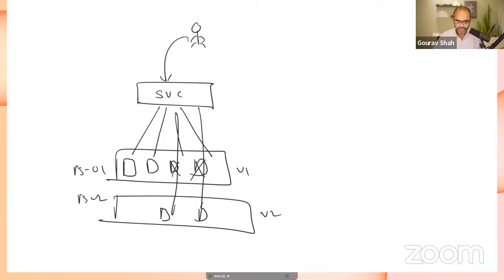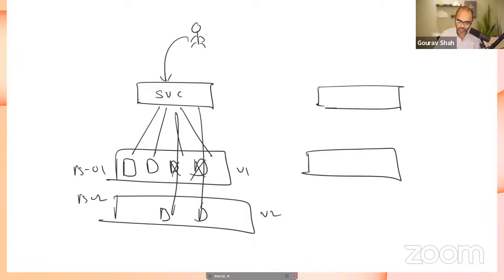Now, you don't want this. You want to go from one version to another, but you want to minimize the downtime as well. So how do we do that typically? By using a blue-green deployment. And how we can implement it is by launching the replica set 2, instead of doing it this way.